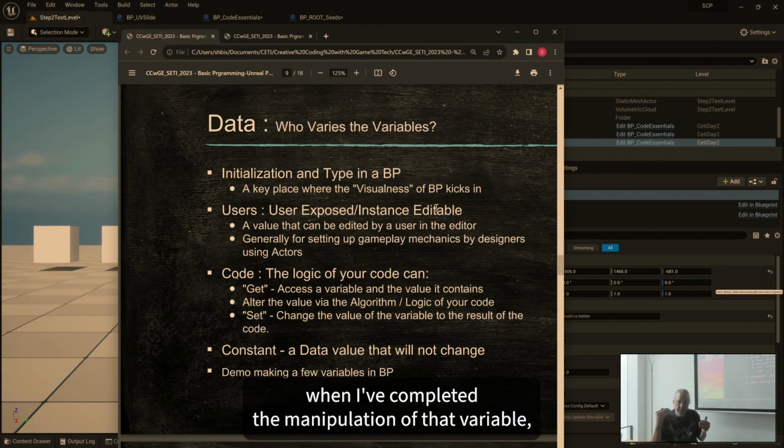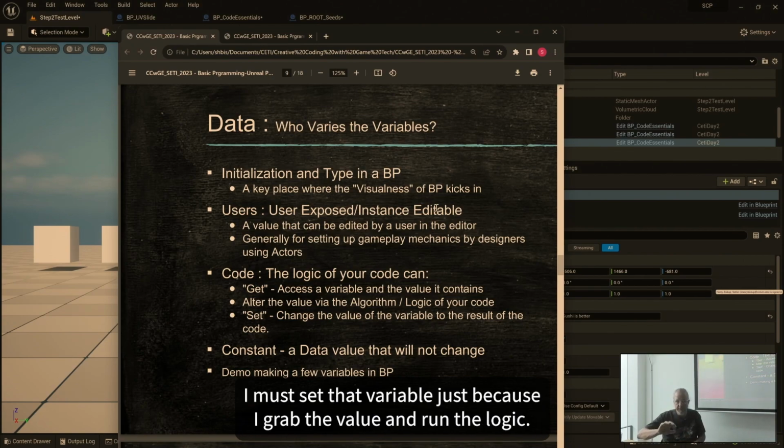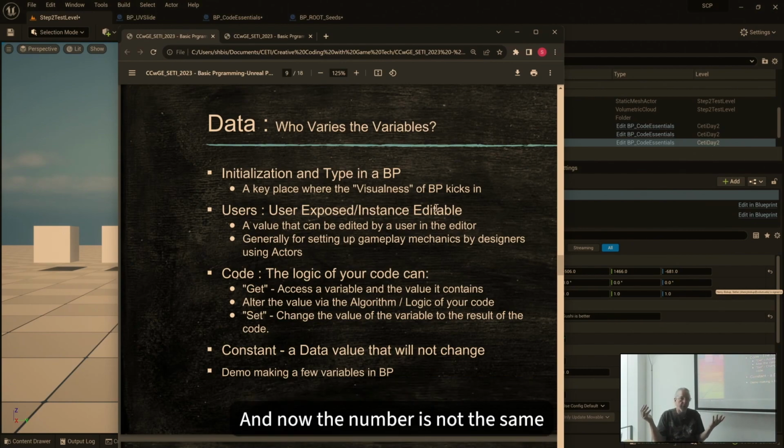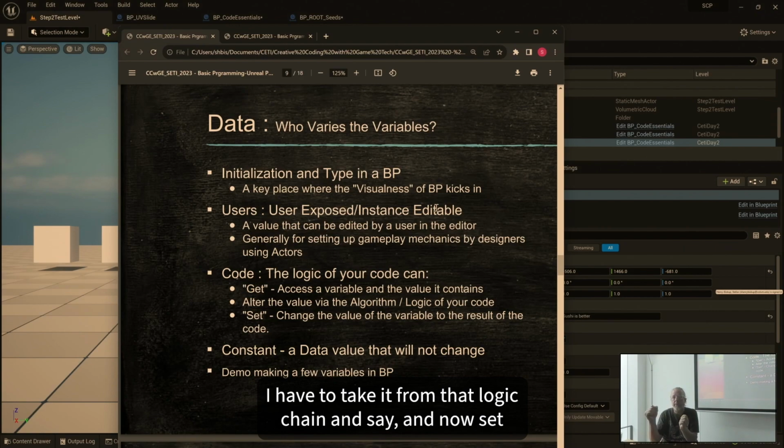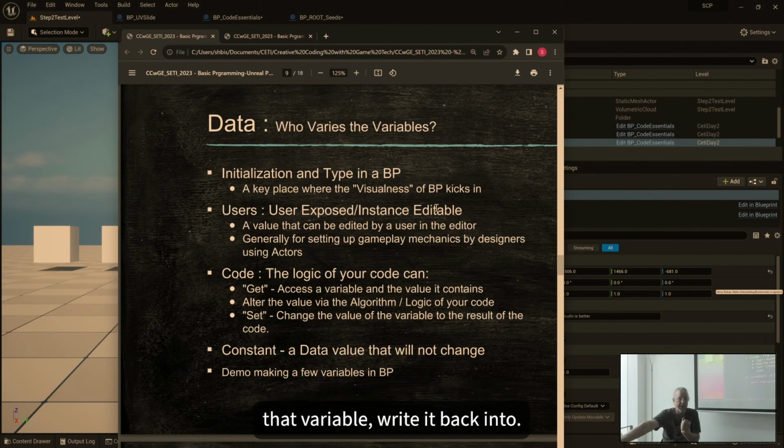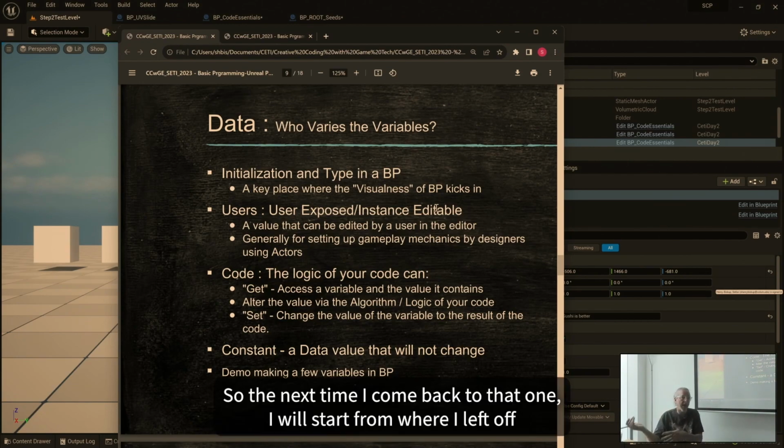When I've completed the manipulation of that variable, I must set that variable. Just because I've grabbed the value and run the logic and now the number is not the same that I end up with as my answer from the logic chain, I have to take it from that logic chain and say, and now set that variable. Write it back into, so that the next time I come back to that one, I will start from where I left off.